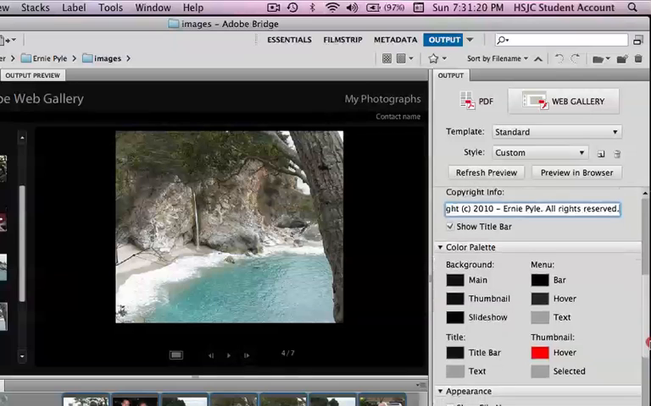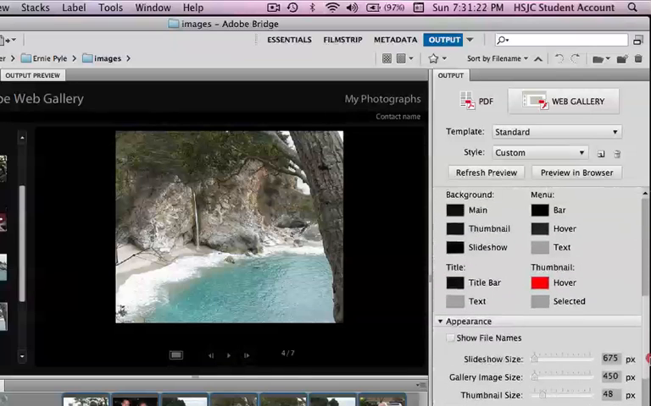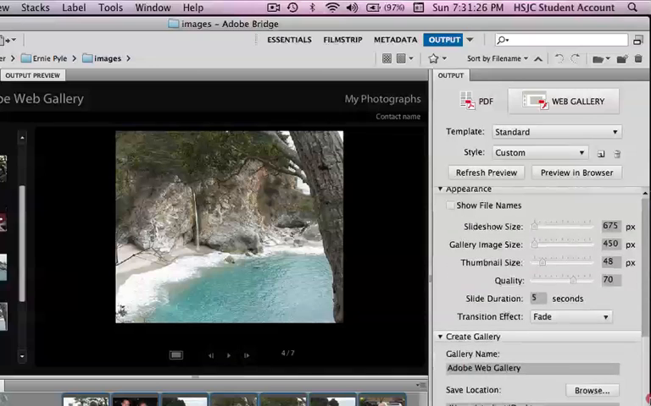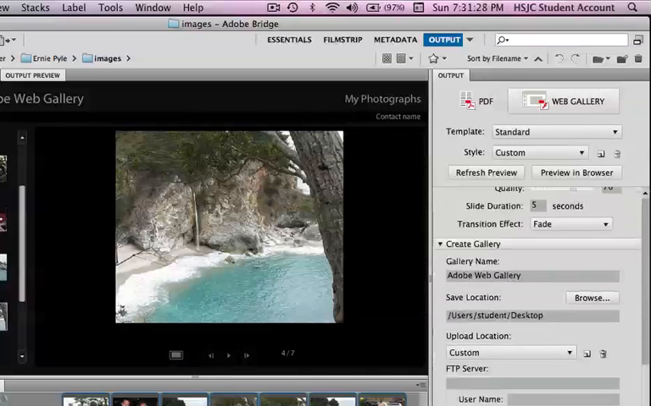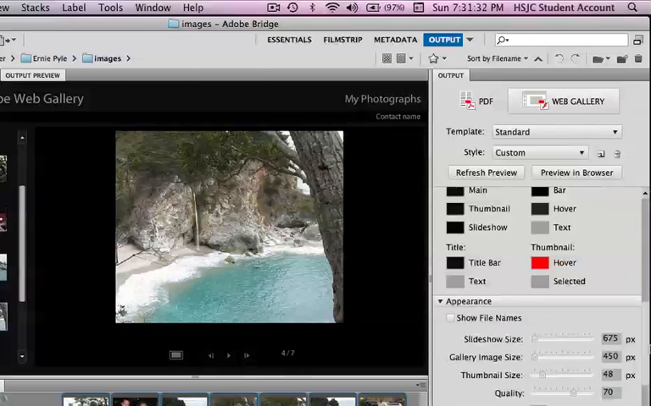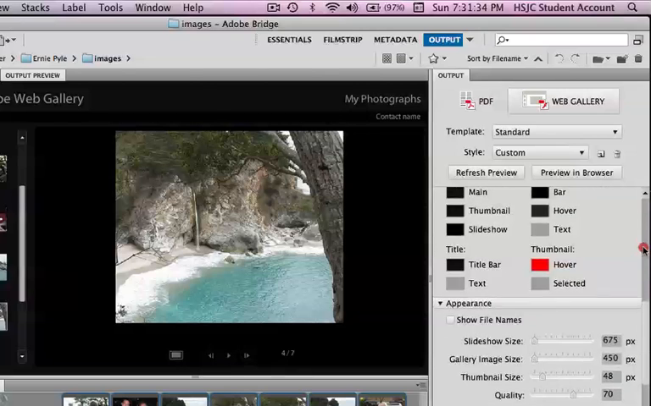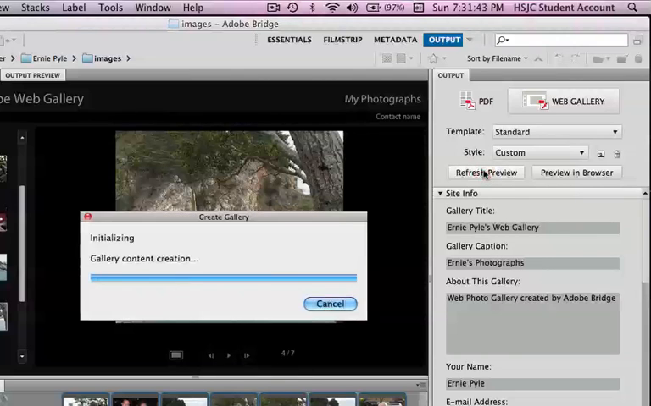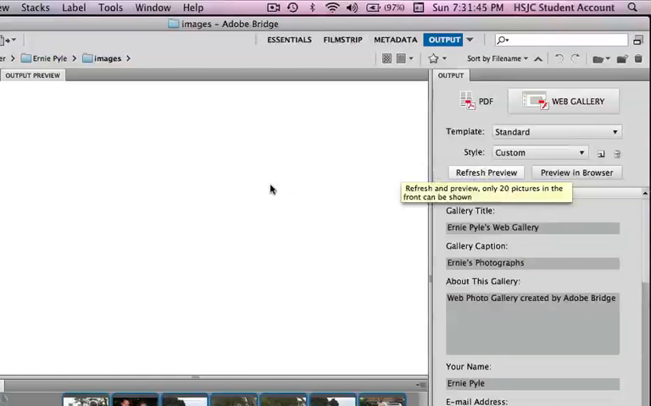You can actually go in and change the background. You can change the color of the text. You can even create slideshows and various things like that. There are a lot of things that we can do while we're in Adobe Bridge to make this a more interesting item. I've created some changes, so I'm going to click on refresh so that I can see my changes.